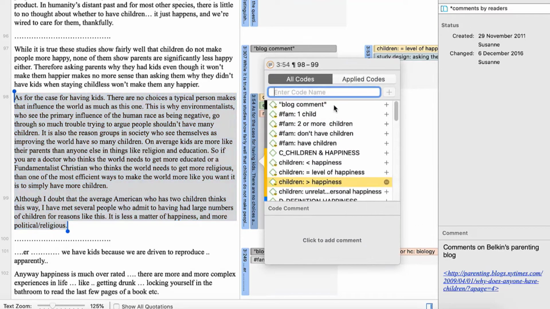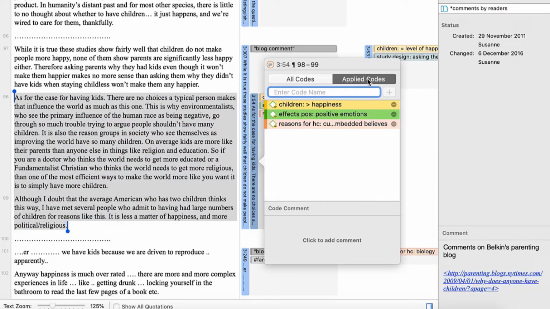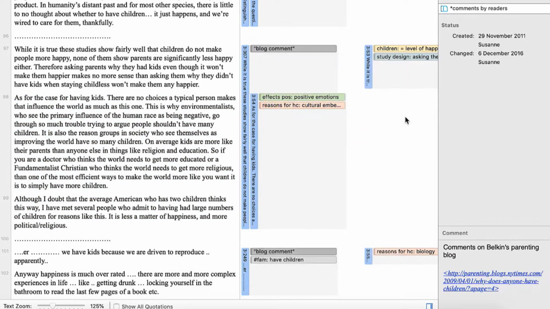You can also see all codes that you have already applied to a quotation. Open the coding dialog and click on Applied Codes. To remove a coding, click on the minus button.